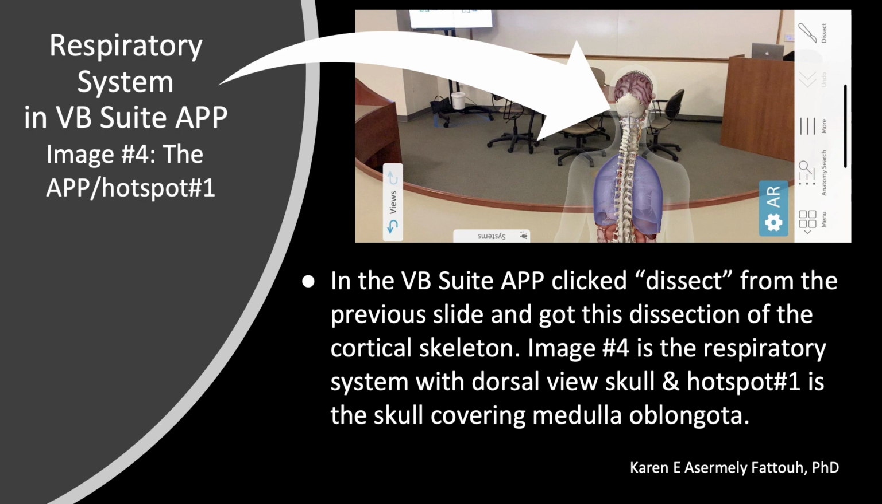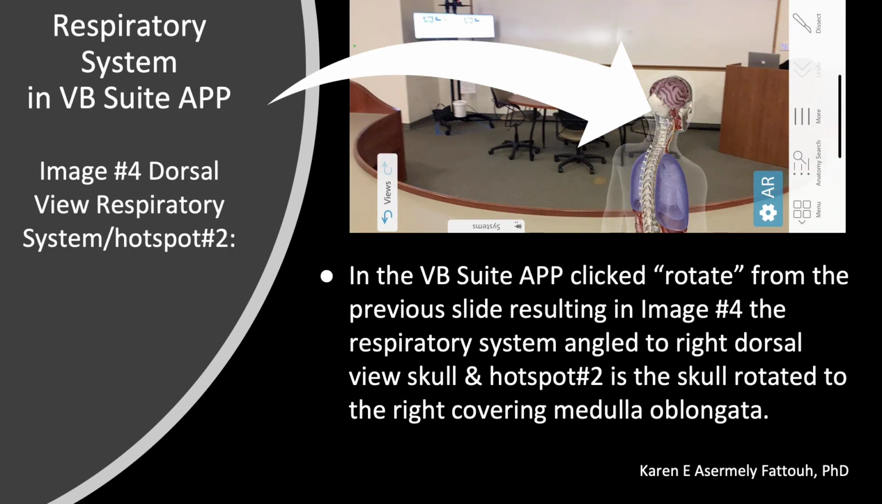That's hotspot number 1. Clicking dissect, it removed the cortical skull, but what's remaining is the skull covering the medulla oblongata, which is protecting the control of the respiratory system. This is image number 4, respiratory system.